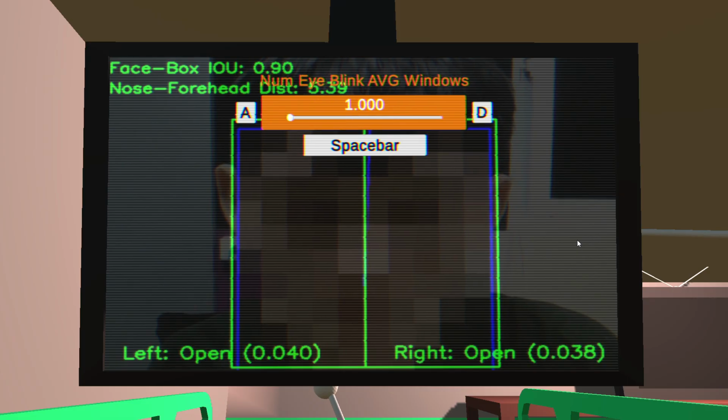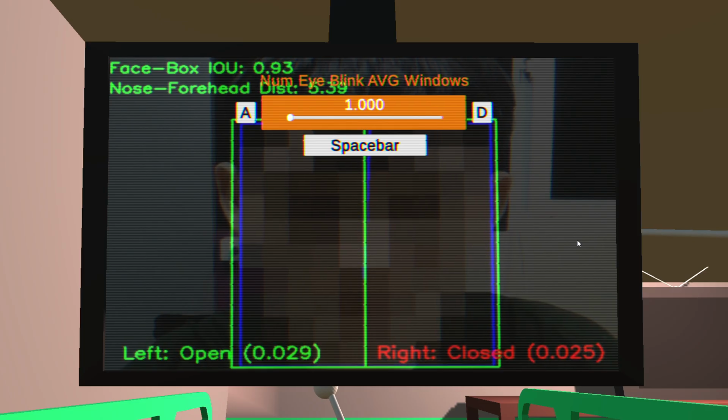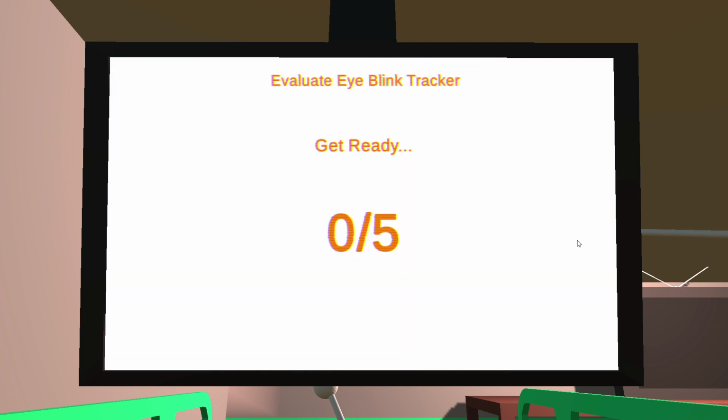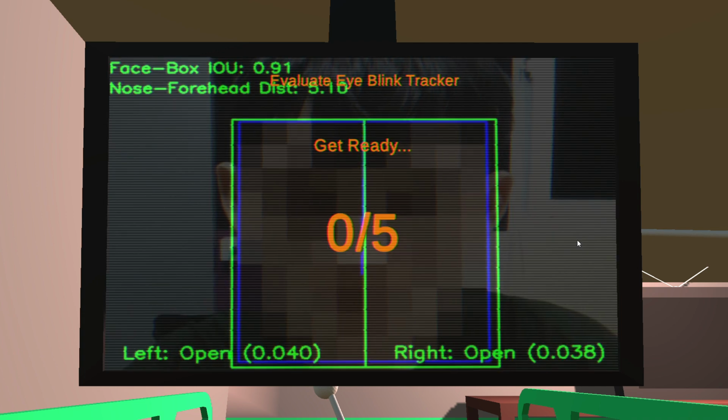For the average Windows value, which determines the number of frames averaged for calculation, setting this too high will cause a delayed response, while setting it too low makes it overly sensitive. We highly recommend setting this value to 1 for the most real-time responsiveness. Now let's open and close your eyes following the voice.